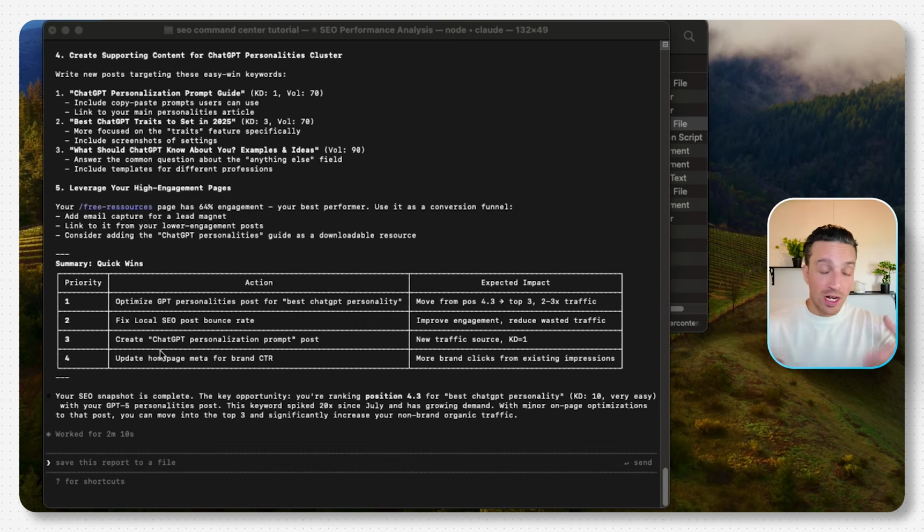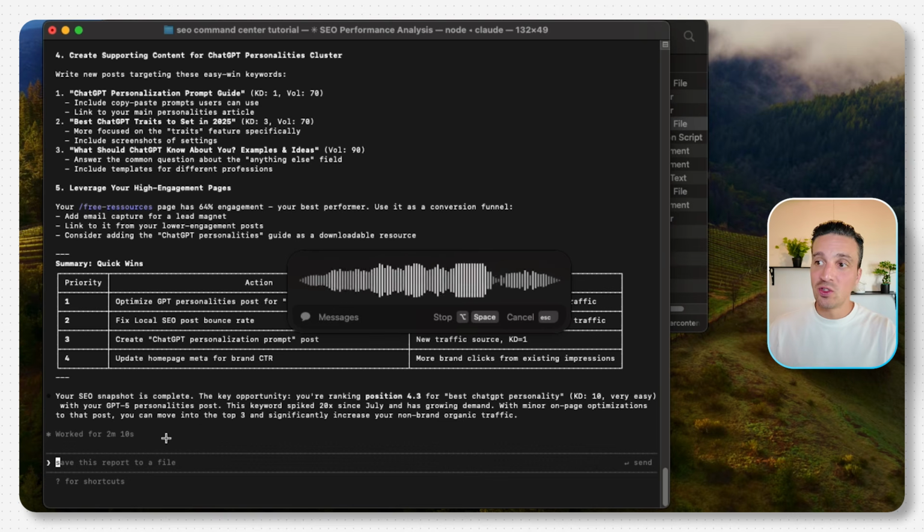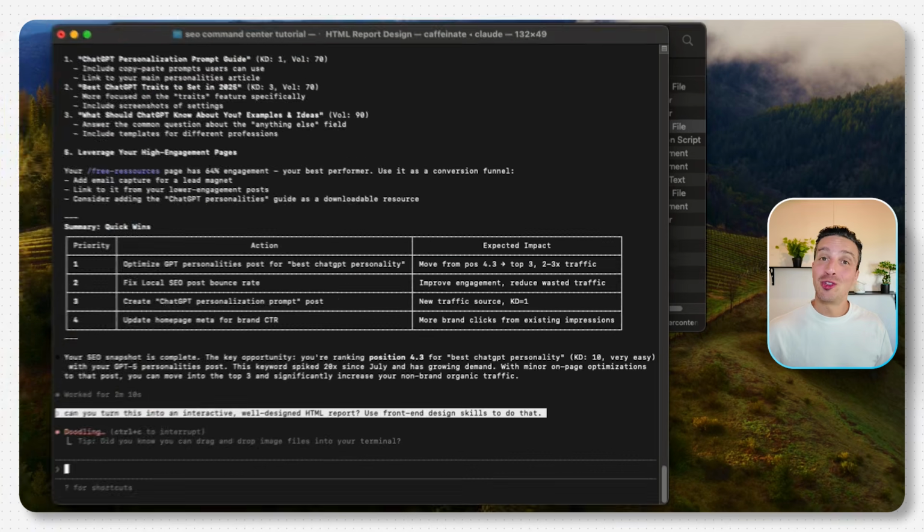Right now, if you're creating a lot of kind of clients in here, you can ask it to structure the folder in a good way that's going to make sense because you've got a lot of clients here and there. We're going to go through that a lot in our community, but let me show you why this is so incredible. If you've got any skills installed, I would recommend you install the front-end design skill. I've done a few videos about this, but let me show you why this is so cool. Can you turn this into an interactive, well-designed HTML report? Use the front-end design skill to do that. And I'm going to hit enter and let me show you the output.